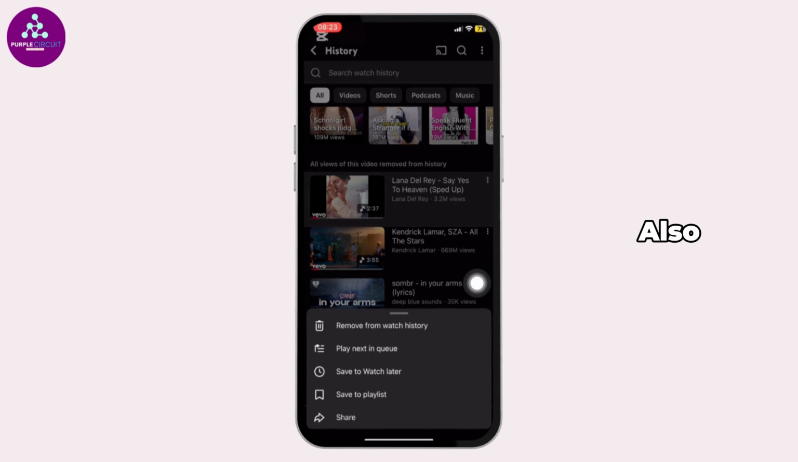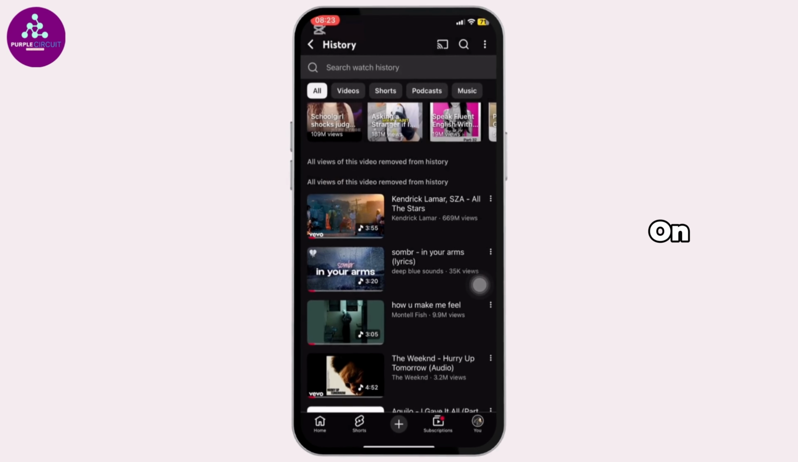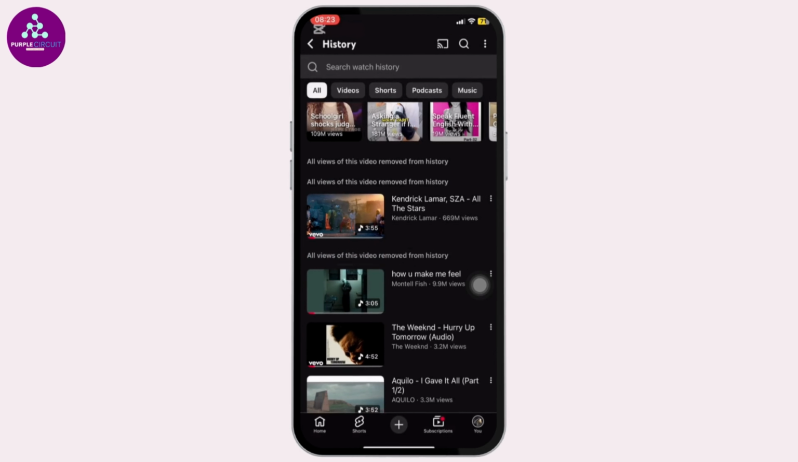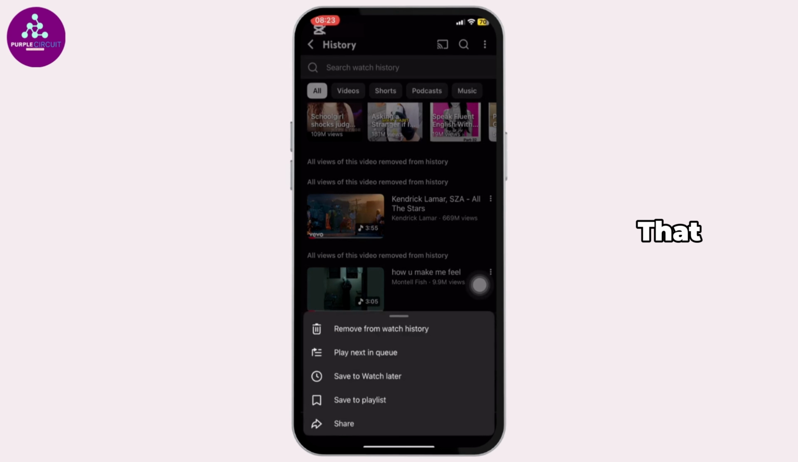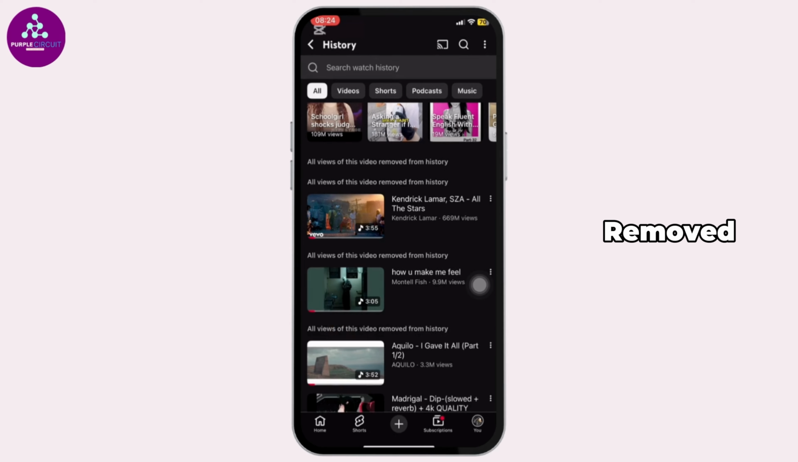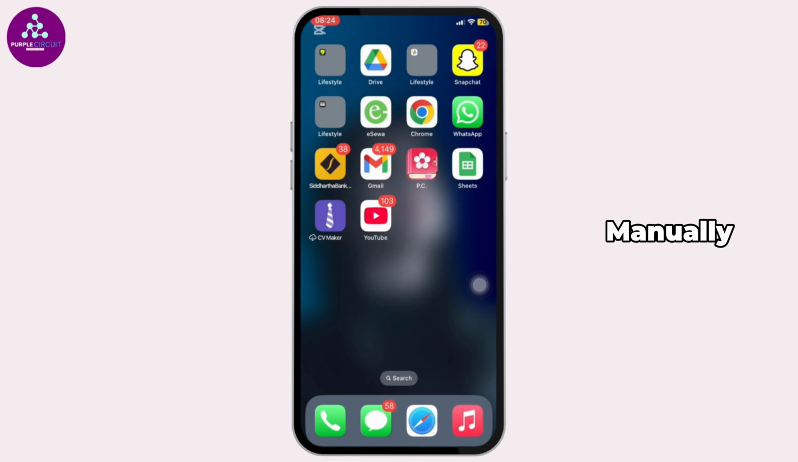Or else you can also tap and hold the video and then click on the same option. There you can see that the watch history has been removed. Likewise, select manually and delete all of them, and then you'll be good to go.